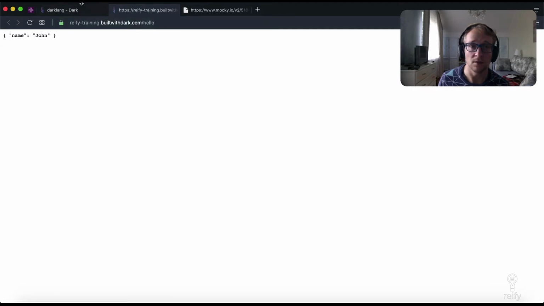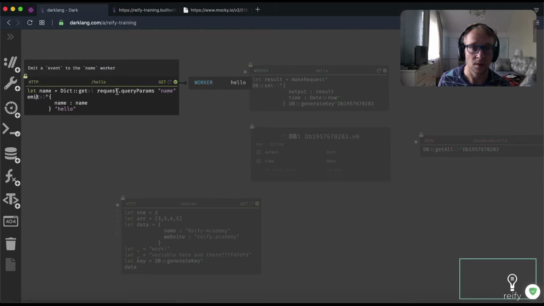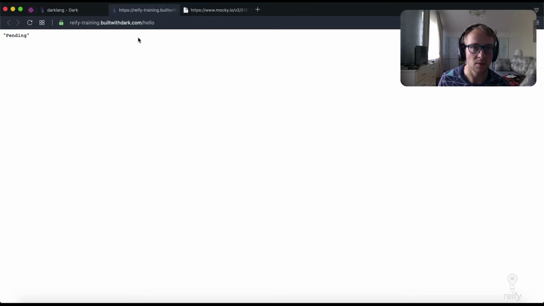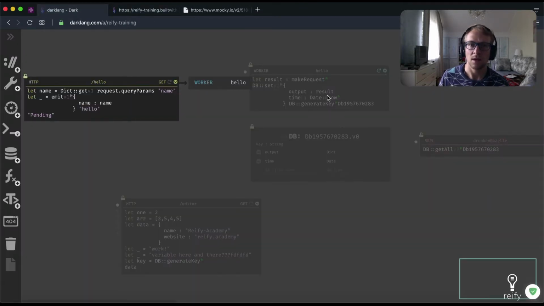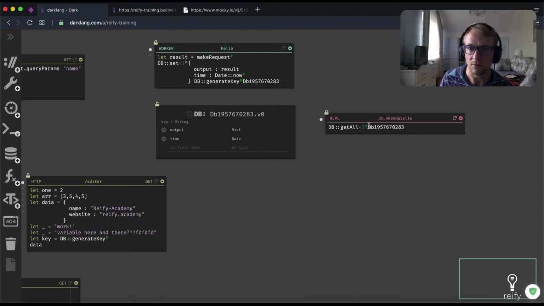And as you can see now, it gives us this name John for some reason. Probably because, that's actually an interesting one. Why did it give us John? Maybe because we didn't return anything, so it didn't know what to return, so it grabbed the previous one. I think I'll just return pending. Yeah, just make sure that we got this pending thing. Okay, now it gives us the pending, and this we can check here in our REPL.